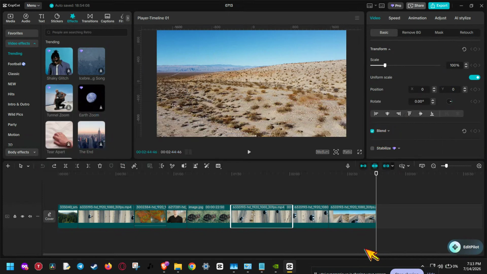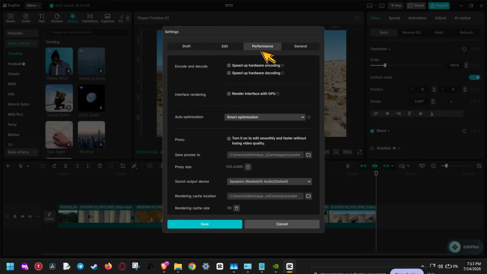Let's start with the first fix, because this is often the main cause. Open CapCut, then go to the menu, then Settings, and find Performance. Inside Performance, look for the option called Speed Up Hardware Encoding. If that option is turned on, uncheck it. Hardware encoding can sometimes create conflicts with your graphics card, drivers, or system settings, which can trigger error code 0 during export. After turning it off, click Save, then restart CapCut completely.